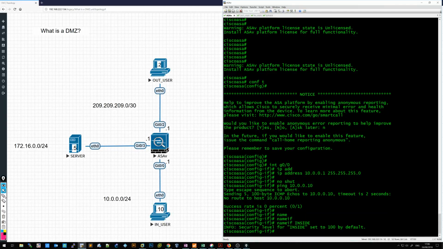A higher security level interface can connect to a lower security level interface, but a lower security level interface cannot connect to a higher security level interface without specific ACLs in place. So again, a higher level security interface can connect to a lower security level interface, but a lower level security interface cannot connect to a higher level security interface without ACLs.